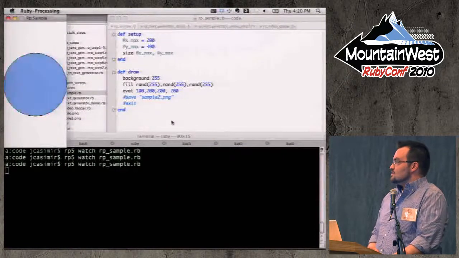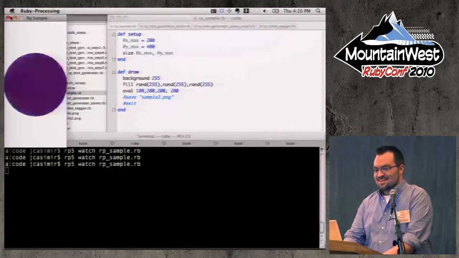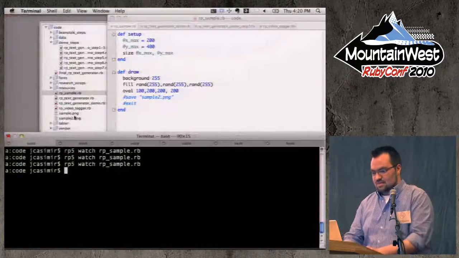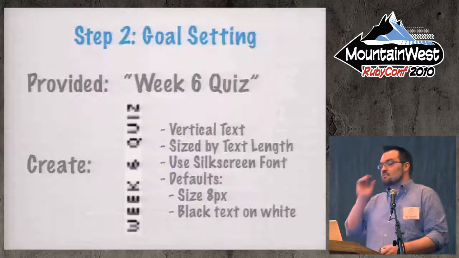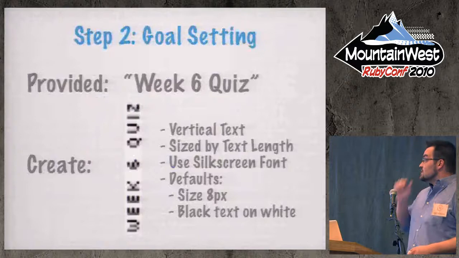Ooh, colors. Okay, so concept proven as far as I'm concerned. I can output a file. This is the goal for the project.